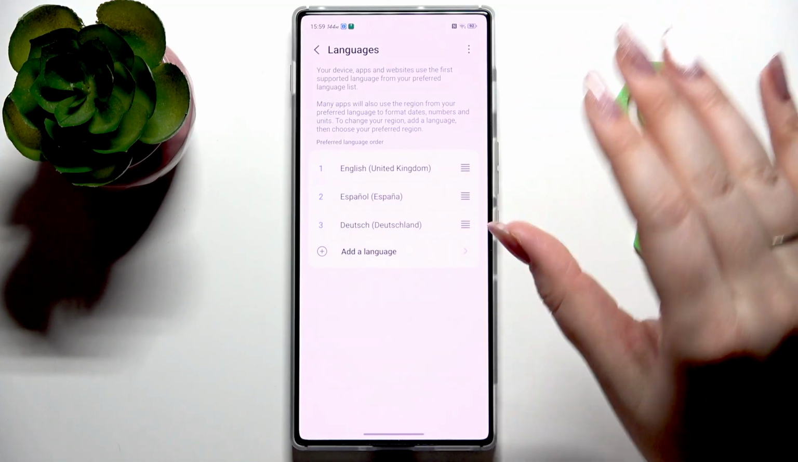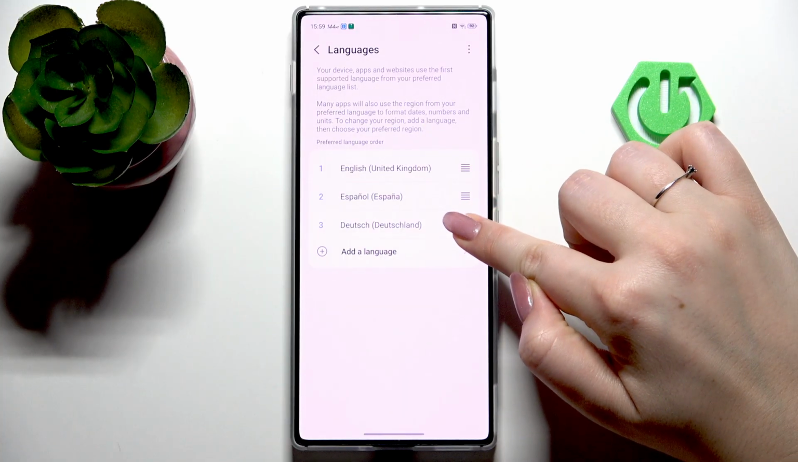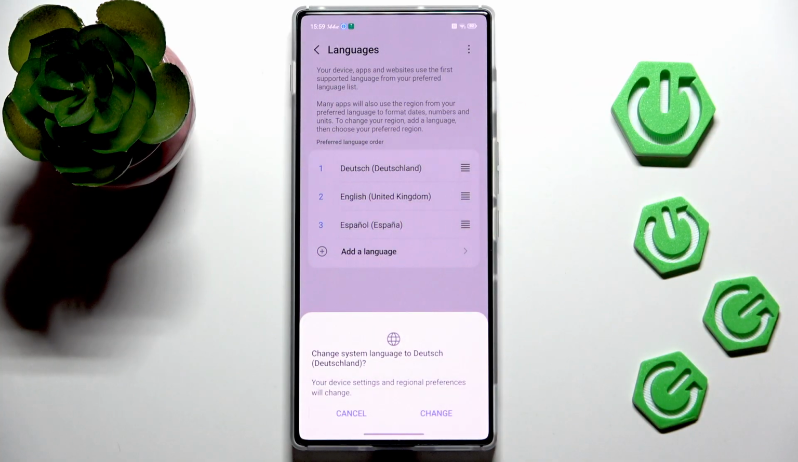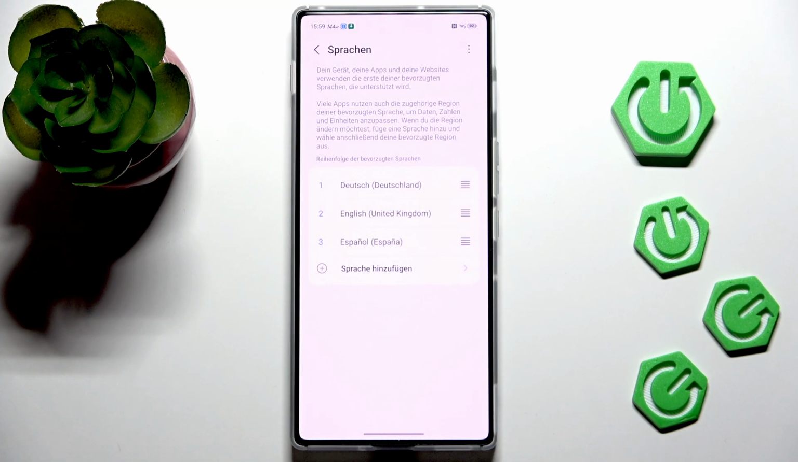So it will not change immediately. So again, you have to tap on it and hold it and then drag it to the first position. Tap on this right option and your device will apply the new language. Alright, so that will be all.